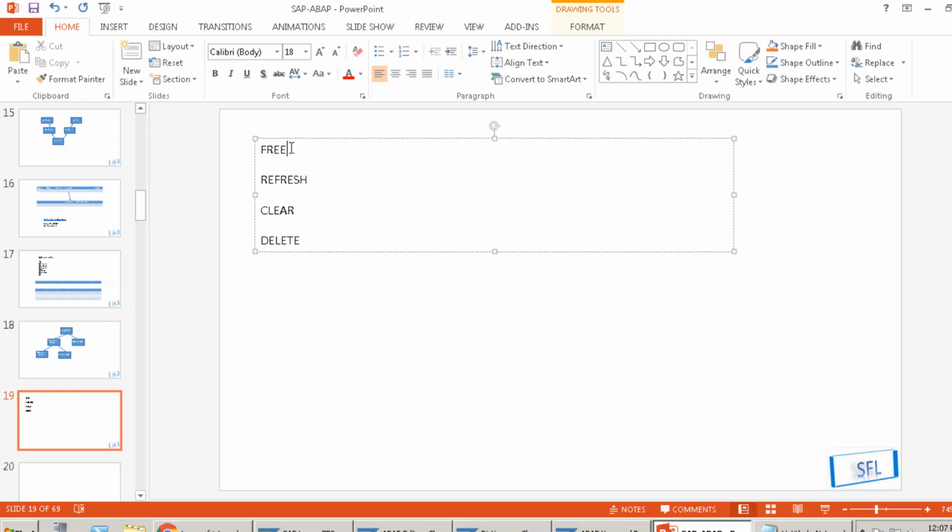Then we have the clear statement, which will delete all the rows from an internal table and leave the memory allocated. It behaves something like refresh, but it behaves differently on the header line. Refresh does not affect the header line, but clear does impact it when you use a header line. It will clear the entry of the header line and set the fields to zeros or blank, whatever the initial value is. And the delete statement we use to delete a specific record. Let's say delete itab where house number is greater than this. I will show you the delete statement used here.